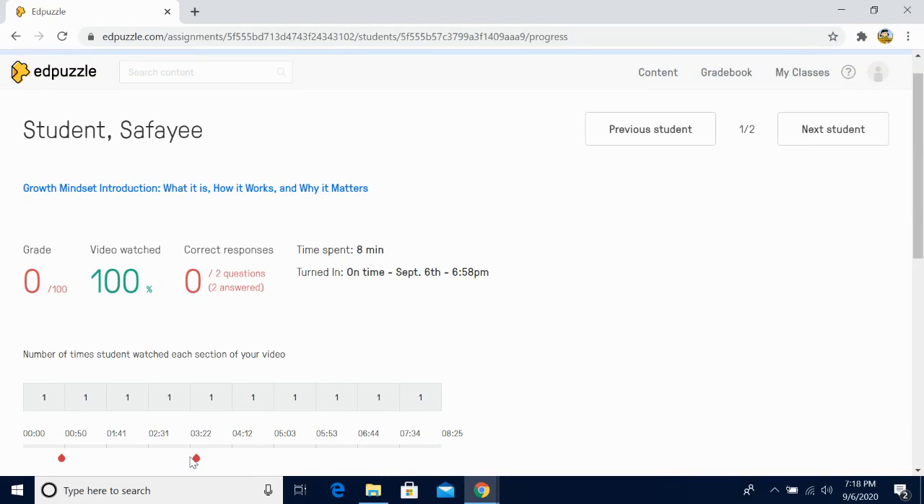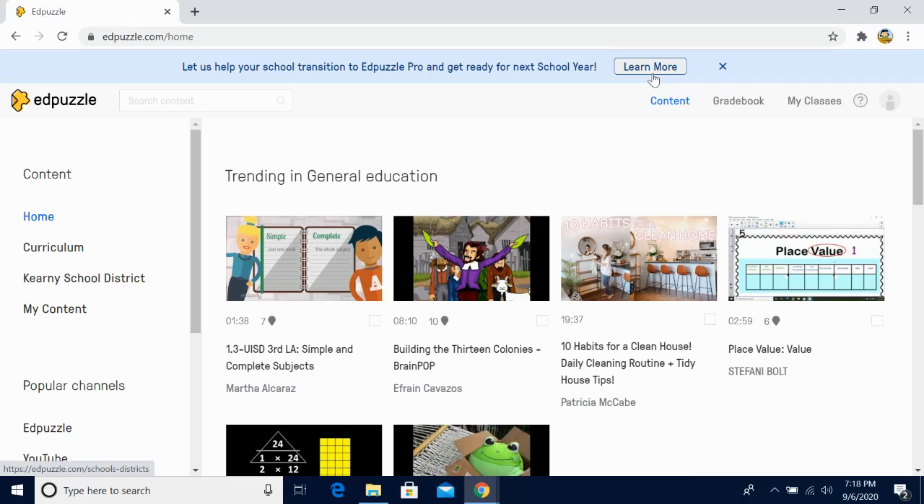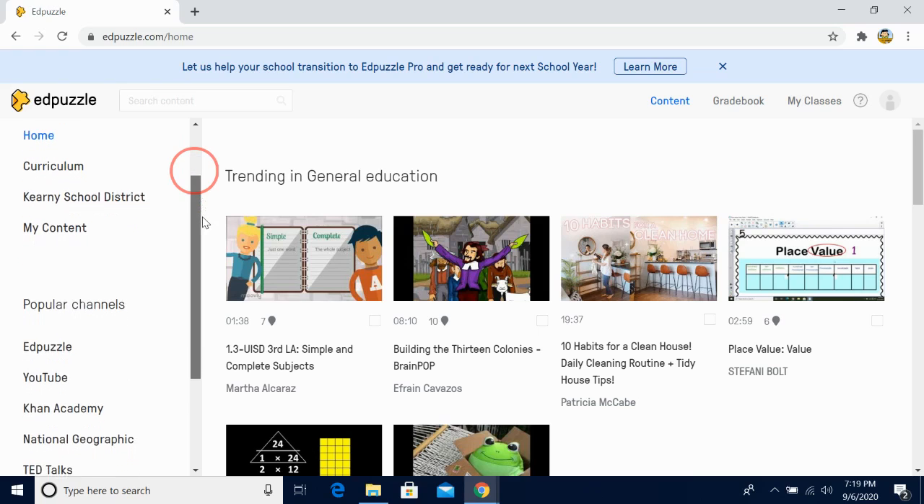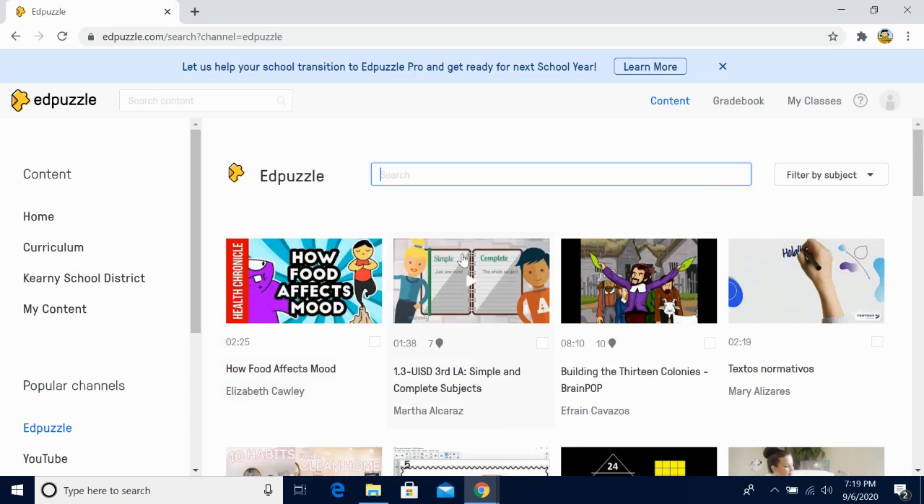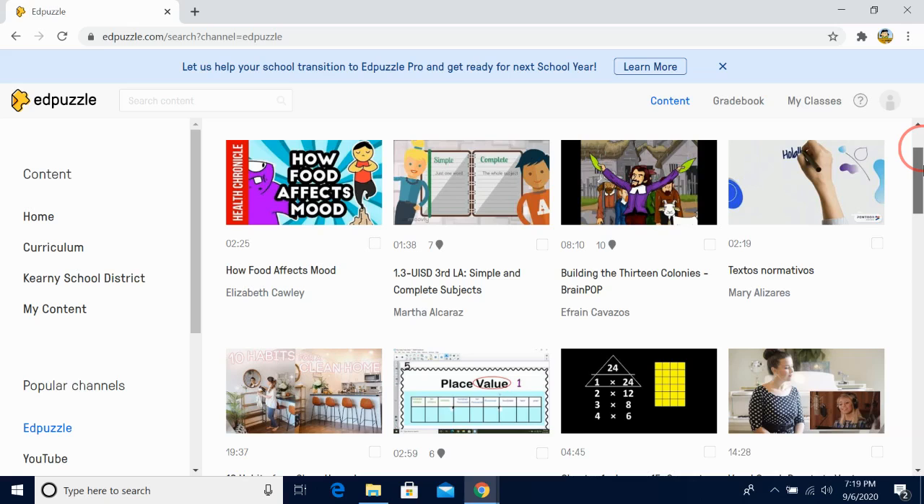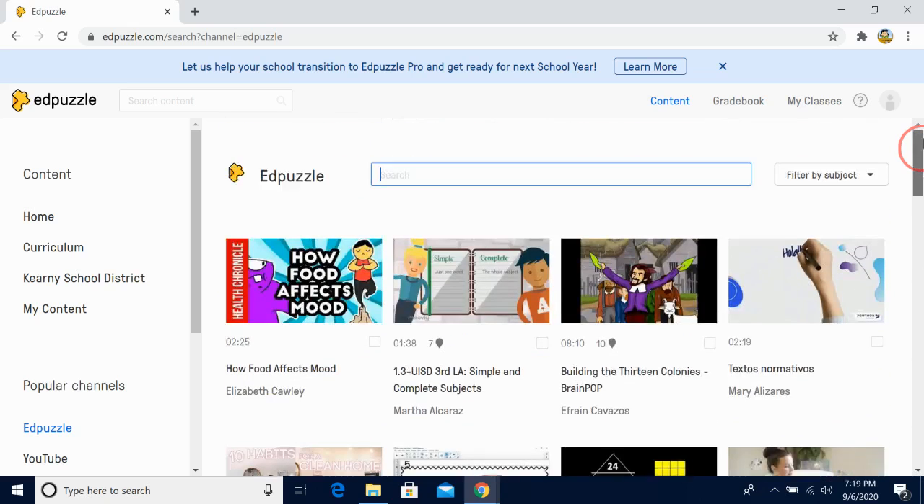Finally, I want to show you a last quick awesome feature that EdPuzzle does have to offer all of you. So we're going to look at that through the content page. So you're going to click up there. It's on the top right-hand corner and it's the first choice. And let's look to see EdPuzzle's popular channel. When you click on there, you'll see all the videos that teachers have already uploaded onto EdPuzzle.